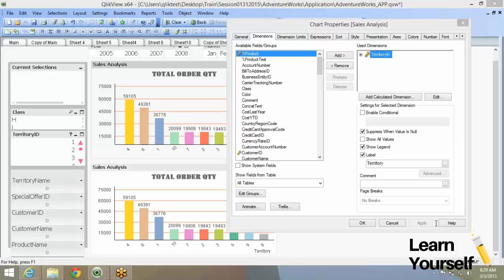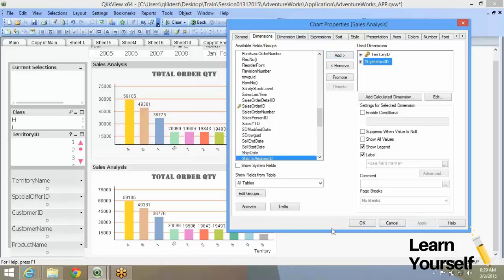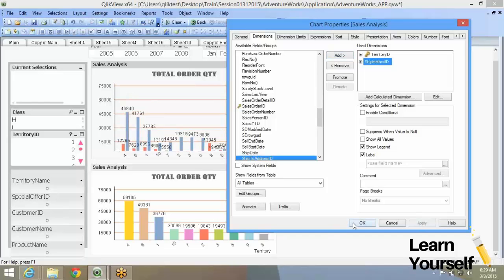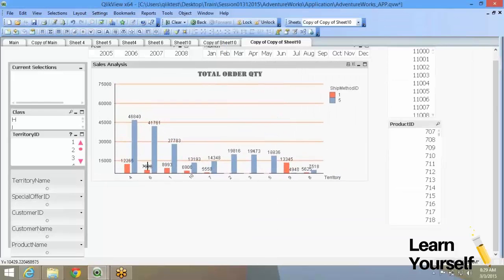Now coming back to the chart. This is what we saw for one dimension, one expression. Query ID, properties was ship method ID. Like I said, with one dimension, it will show only one bar. The moment I use more than one dimension, our main dimension is territory ID, so territory 4, 6, 7. Our secondary dimension is ship method ID. So for territory ID, it is displaying bars for all the ship method IDs. Right now, ship method ID is 1.5, so it is displayed 1.5.